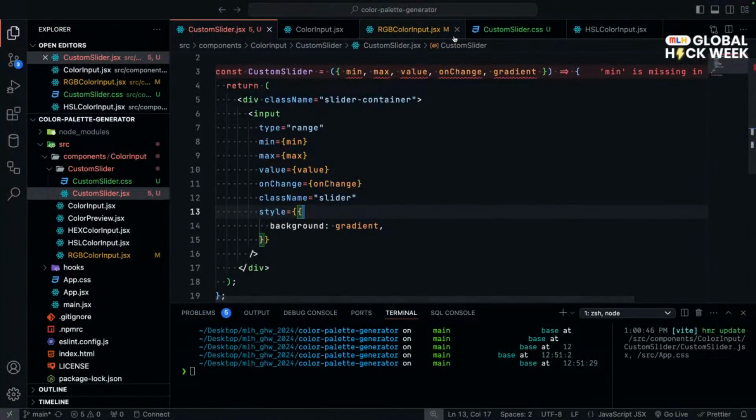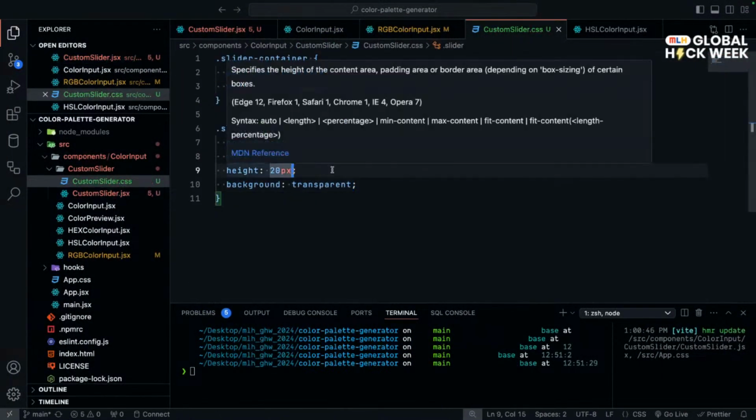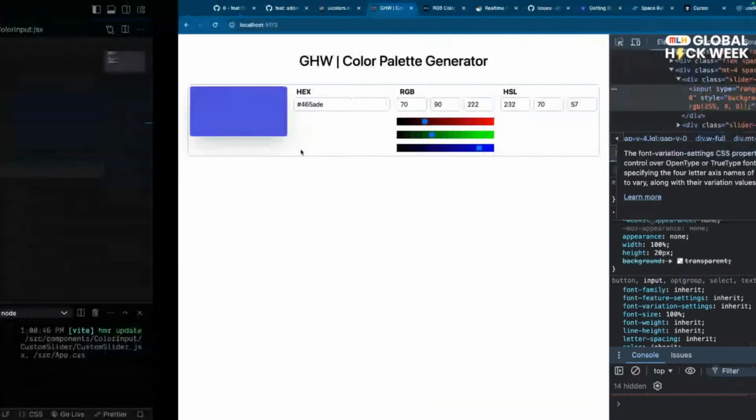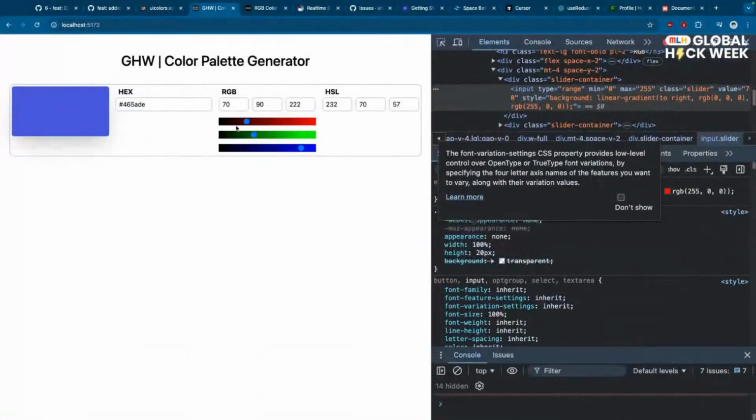Background gradient. Now that gives you the slider with colors inside it, goes from black all the way to this. For white, if you have to do white, everything max out is white. If you have to do black, everything min out to be black, right? So I think that's a very good visualization of colors.